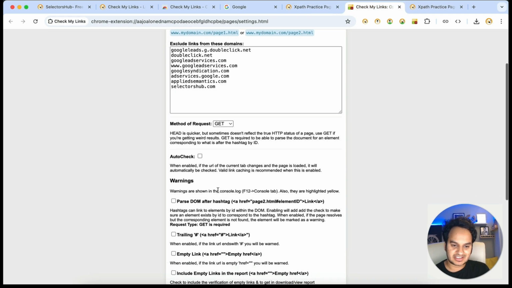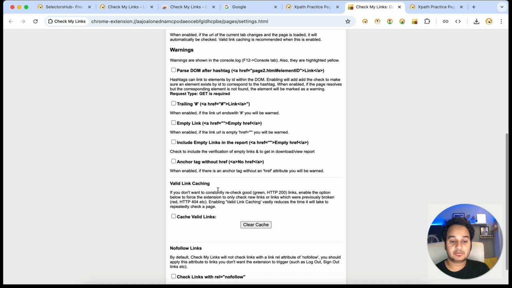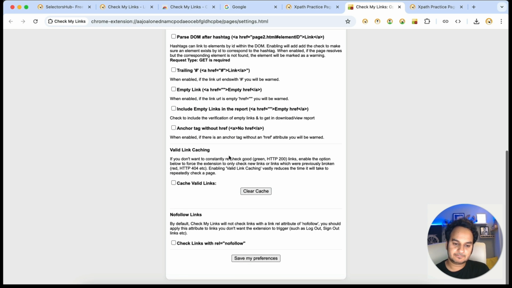There are many other settings. Let's say there are some URLs having an empty link, like the href attribute as empty, then by default it will not be including them. But if you want, you can include empty links in the report as well. You can include anchor tags without href. By default it will not be scanning those anchor tags which do not have href. So if you want, you can do that.